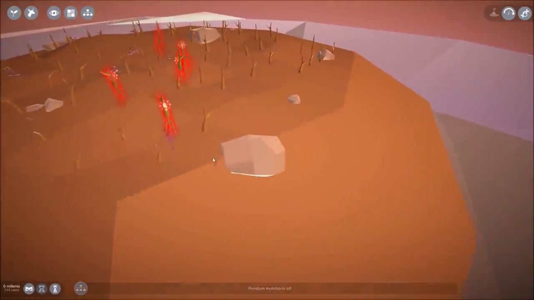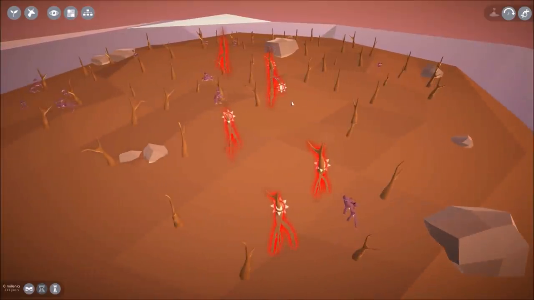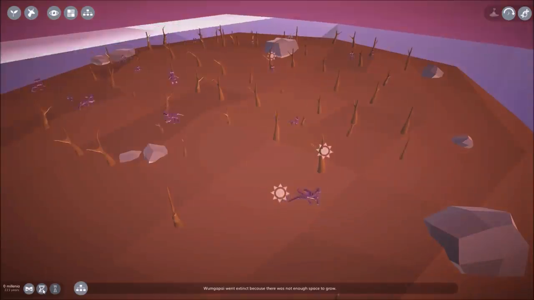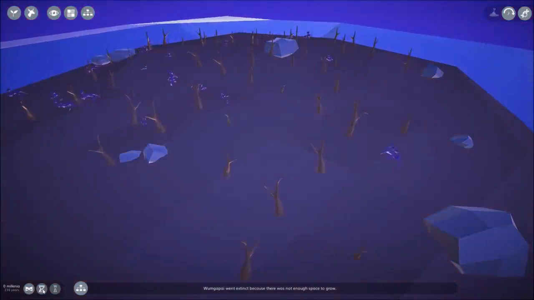Random mutations is a little... Hopefully, that'll get fixed here in a couple days before this gets released. Okay. Fast forward. Everything's going extinct. All my plants are all gone.